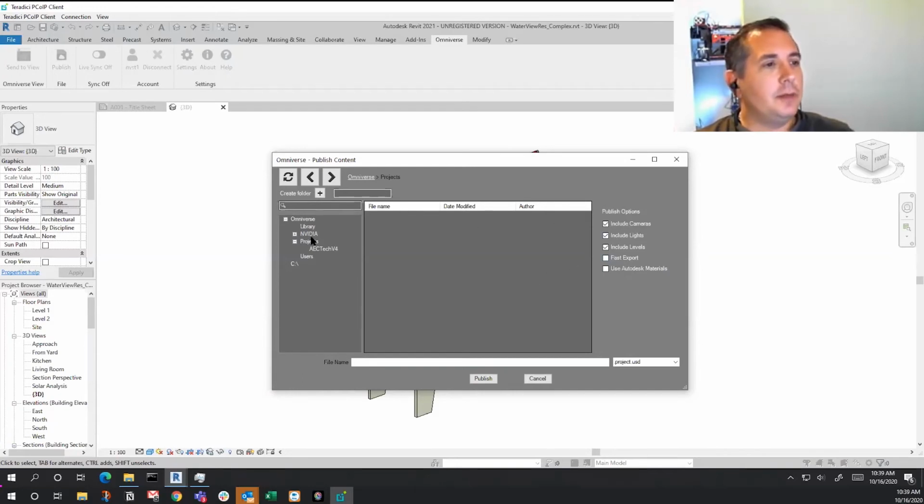But for right now, just make sure project is highlighted. So at the top, it'll say Omniverse projects. And then for file name, you can see it's going to make a special kind of USD file called project.usd, right? And so let's just call this my first OV Omniverse. And click publish.